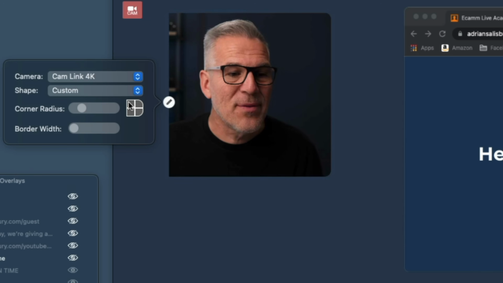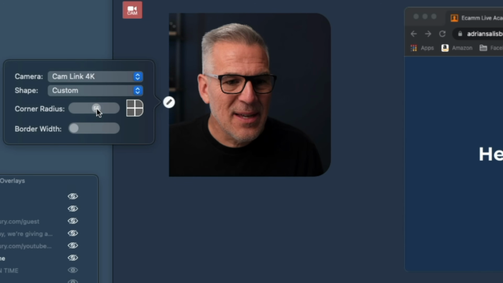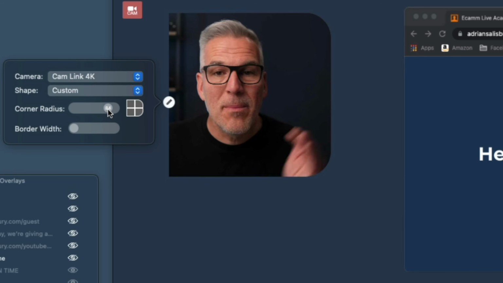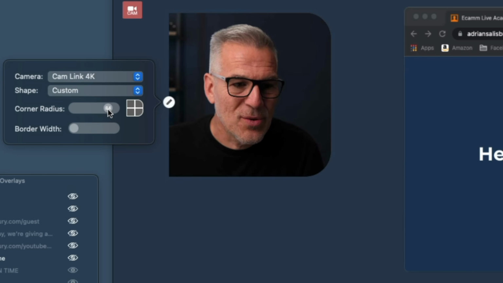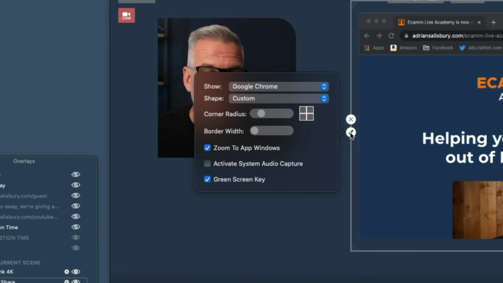And I don't need to have all of them on. Let's, for example, make this like a D shape there. And I can also adjust how much of a radius I want on these corners. And as you'll see here, we can apply exactly the same thing to our screen share overlay.